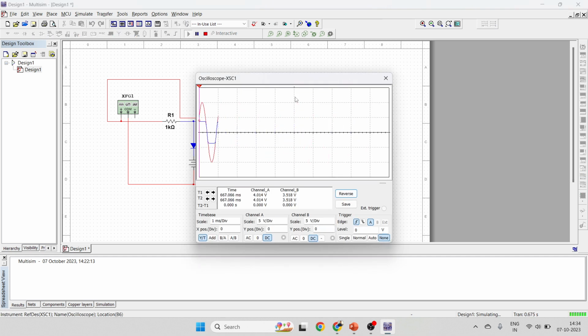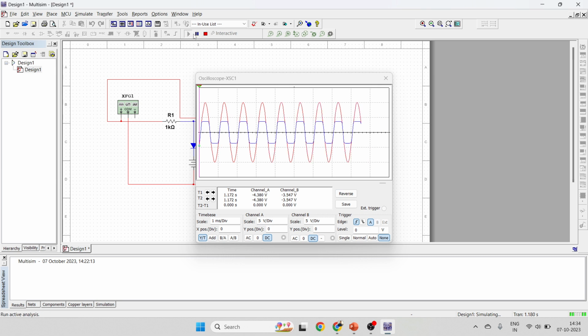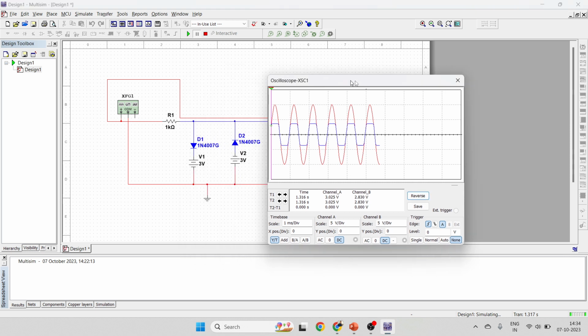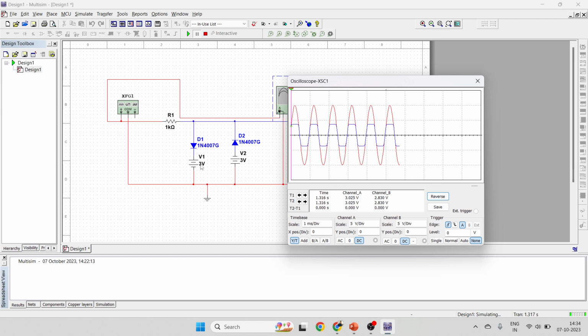If I double click on the CRO and pause this simulation, we can easily observe the input and output waveform. Here you can see that both the positive as well as the negative portion of the cycle is clipped off depending on how much biasing voltage we are applying. So this is the combinational clipper circuit.